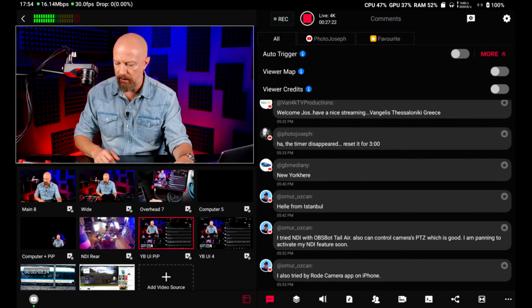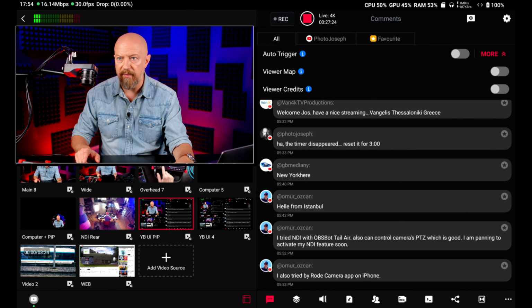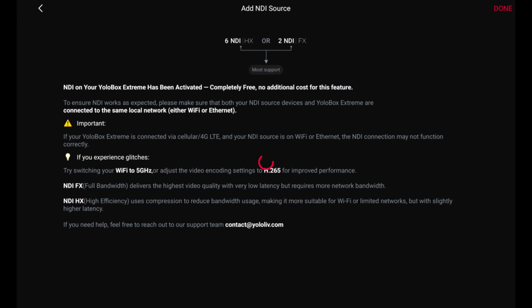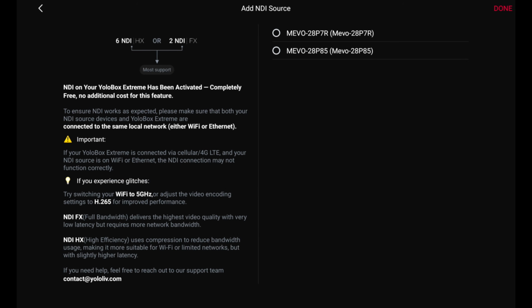All right, so it'll take a moment for the camera to reboot and get itself into the mood to do this. But what I do next is I go on the YoloBox. I go down to add video source, so just like you normally would. So I add a video source here. And then I have NDI. So here's NDI right here. You can see that I'm circling it. So I tap on NDI. It gives you a little bit of information, and it immediately starts scanning. And at this point, I don't have to do anything except wait, and there it is.